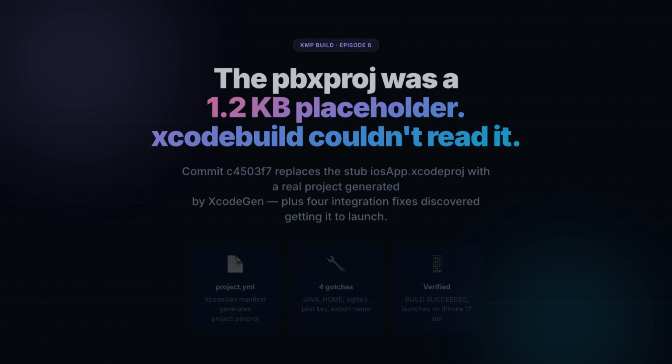Commit C453F7 fixes that by generating a real project.pbxproj from a checked-in manifest, iOSapp project.yml, using a tool called xcodegen. Along the way, four separate integration bugs surfaced while actually getting the app to launch. And we are going to walk through every one of them with the real diff.